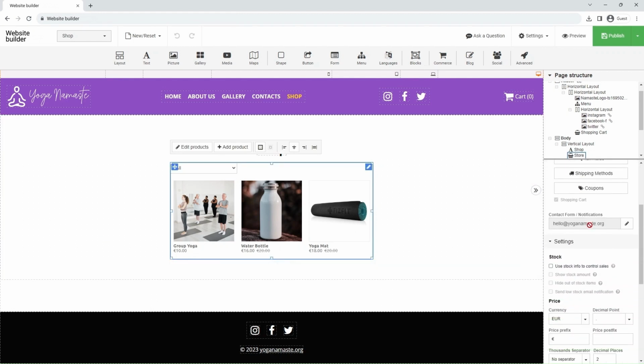To enable it, let's toggle it on in the right panel, specifically in the settings section. We will also enable stock amount display and set up the low stock notifications here. You can input a specific quantity here, and when the product reaches that quantity, you will be notified via email you have set up for notifications.